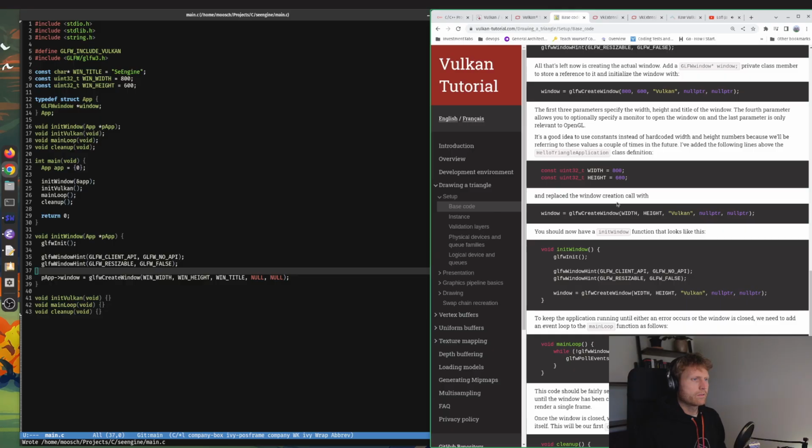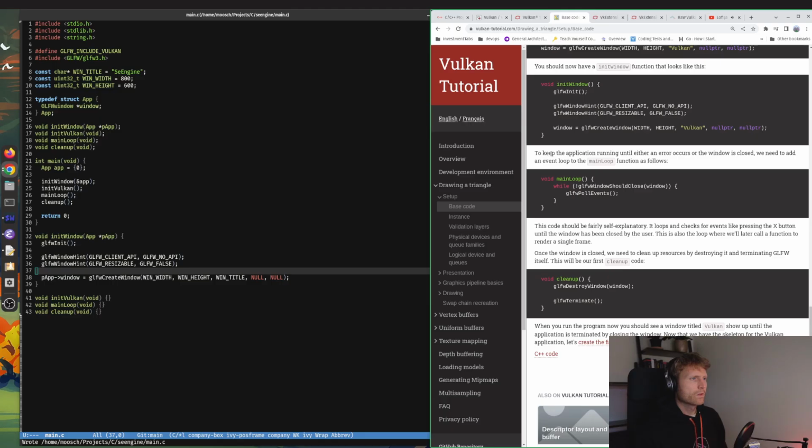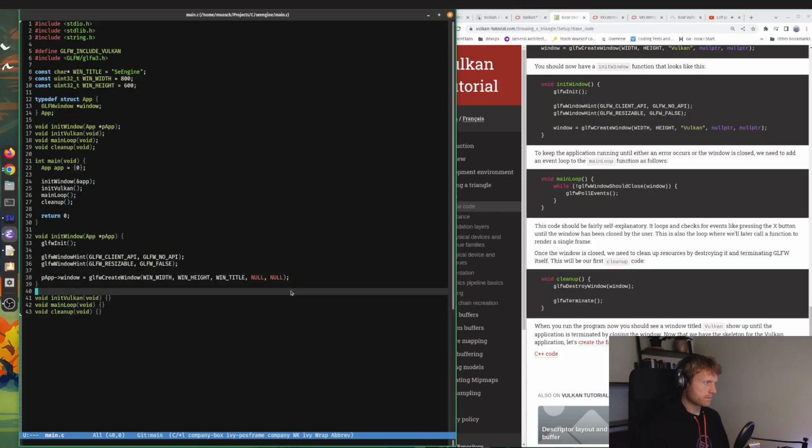Okay, now we've got our window. Now, yep, our init window function does look like that indeed. To keep the application running until either an error occurs or the window is closed, we need to add an event loop to the main loop function as follows. Excellent. Let's just clean some of this up.